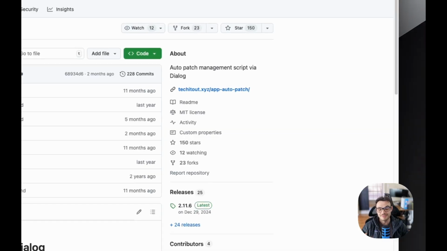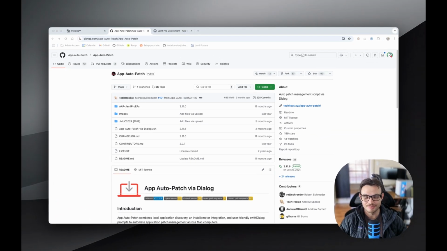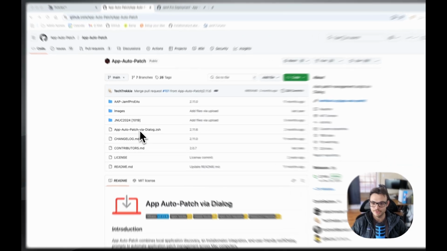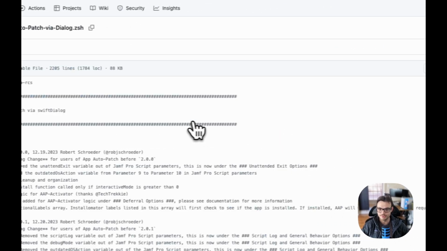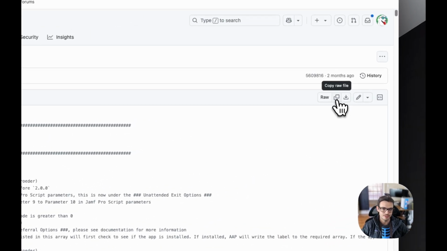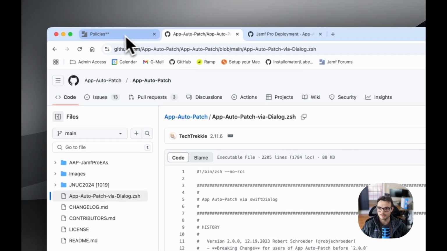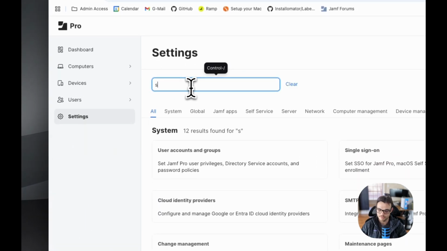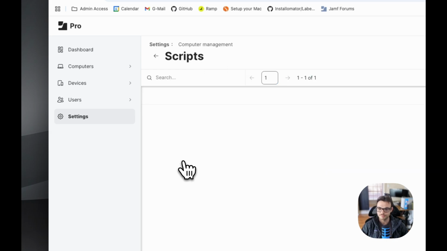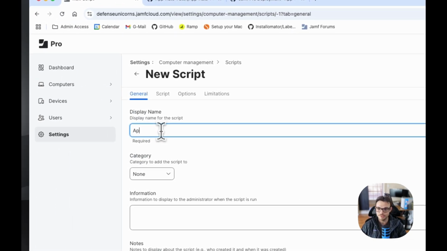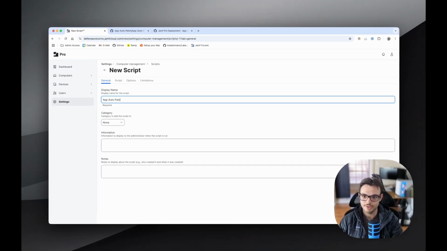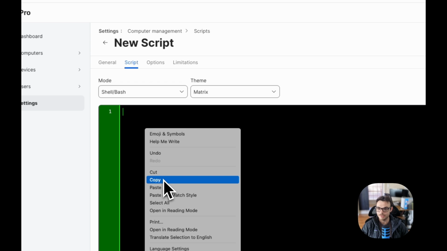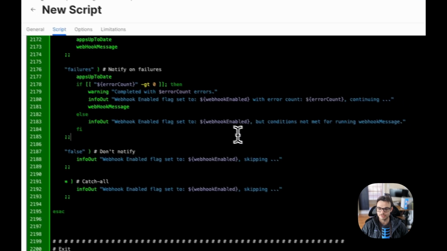Okay, so let's finally deploy this thing to Jamf Pro. So the first thing we're going to want to do is grab the shell script, go ahead and copy that. We're going to want to head over to Jamf Pro. We're going to want to go to Settings, Scripts. Then we're going to want to click New. Go ahead and name this whatever you want. I'm going to name it App Auto Patcher. Put it in a category if you want. Then head over to the Script tab and paste it in there.